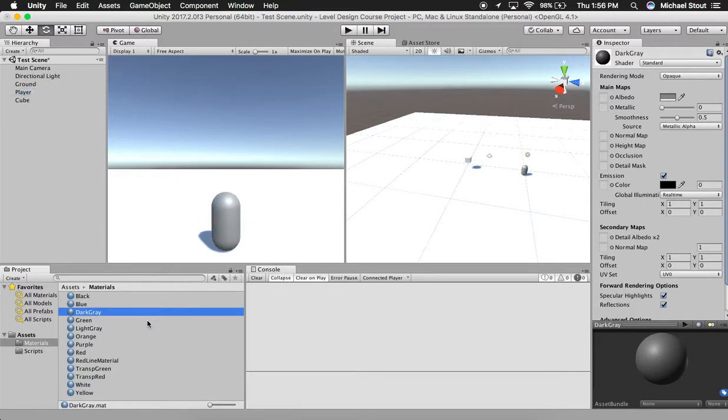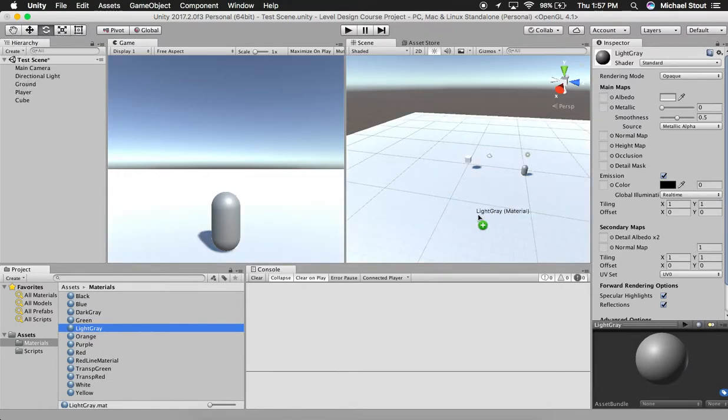Let's make the ground light gray because that bright white color is a little too bright. So we'll take light gray, we'll drag it up to the ground. So I have a touchpad here, so it makes it a little difficult. That's dark gray, light gray. There we go. Don't use a touchpad, kids. Light gray on the ground. There we go, light gray. So that makes it a little easier to see what's going on.